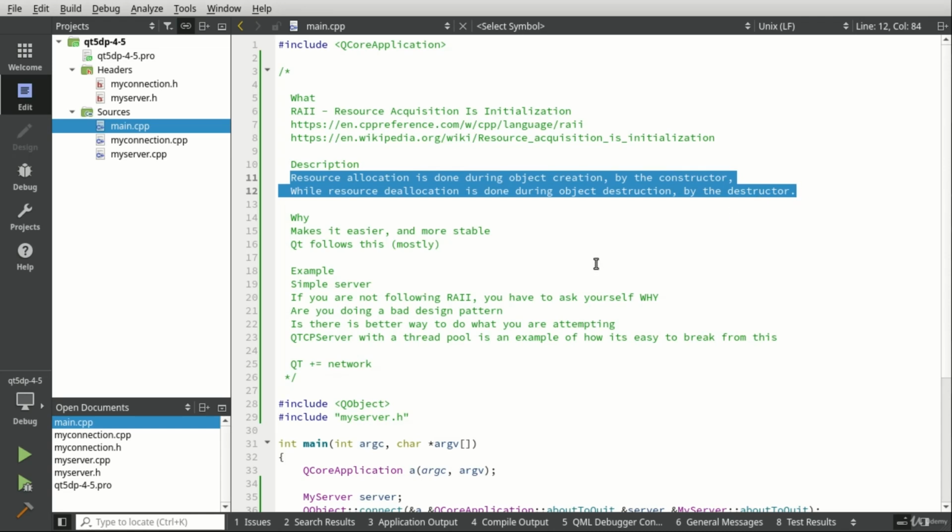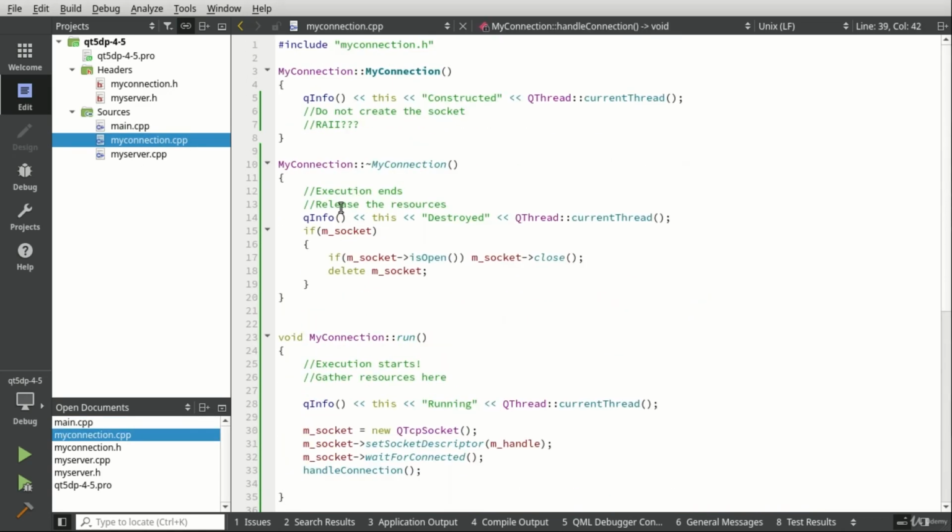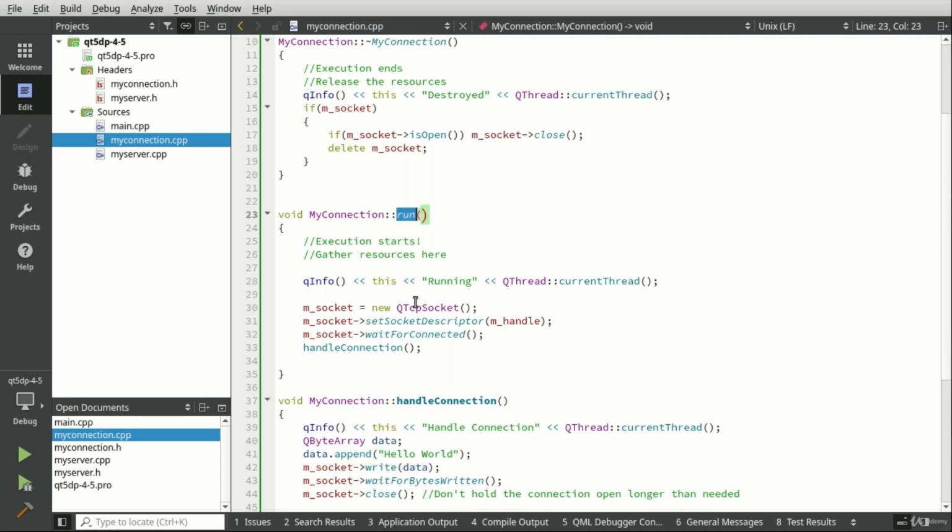But this is an example of when you simply cannot do that. If we were to go into our connection and create the socket here, we'll get a cross-thread operation. So we simply can't. So we do it at the earliest possible point, which is when the thread starts or the execution starts.